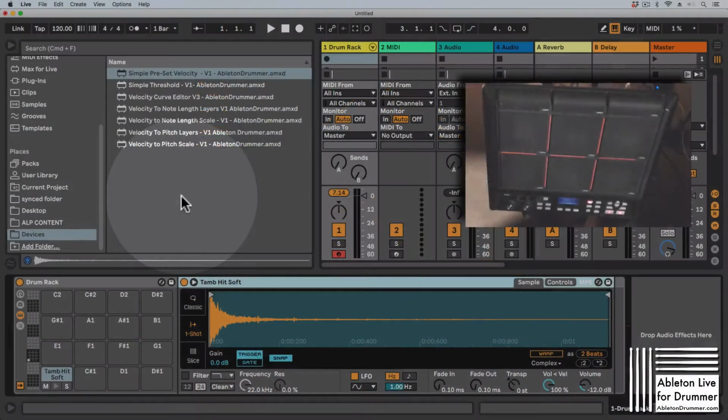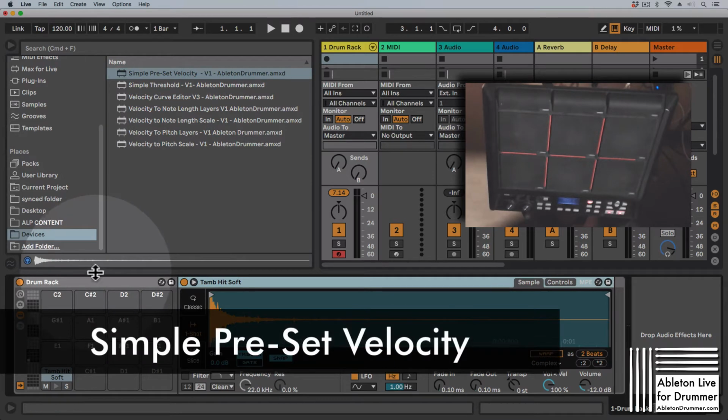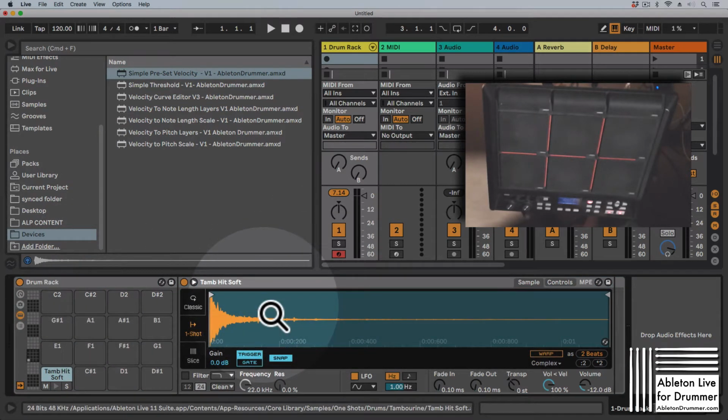The velocity pack consists of 7 devices. I'm gonna go through all the devices so you get a picture of what's in there. So let's take one example. I got a tambourine sound here, which is nested in a drum rack.